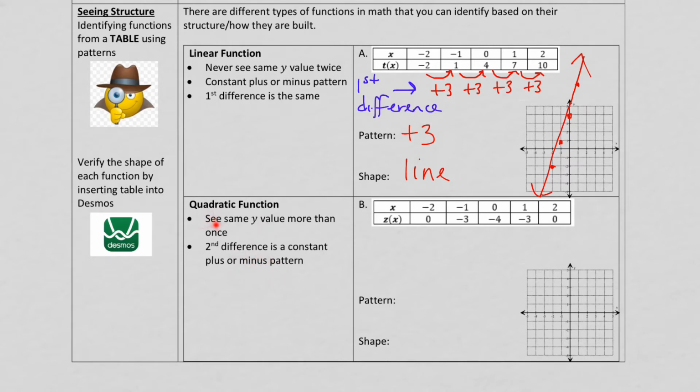First, for this function, you will see some of the same y values more than once. As an example, if I look at my example here, notice how I have a -3 y value, and then I have that -3 reappear. This is a clue that I may have a quadratic function in this table. So that's how you can tell some clues for what you're looking at. The second thing is, for a quadratic function, you're not going to have a constant plus-minus pattern for the first difference. But if you find the second difference, in that case, you'll have a plus or minus constant pattern.